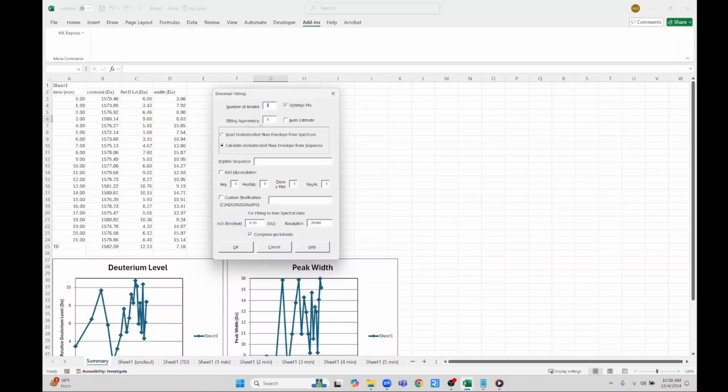Below that, for fitting asymmetry, this is a function that most people will not need unless they're dealing with really overlapped data. If you want more information on this, then I recommend looking at the 2013 JASMS paper on HDX-MS version 2. That's all described in there. And for most things nowadays, we tend not to use it.